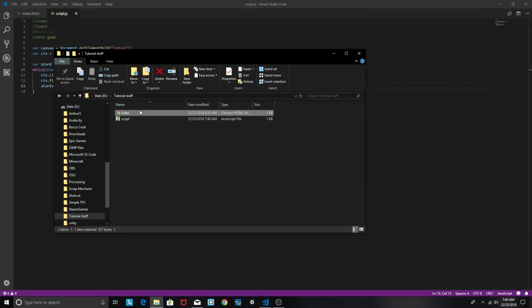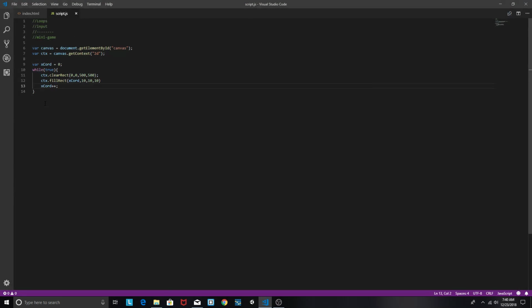So I'm just gonna reopen that again. So we don't want this while true loop. And we can get rid of that variable. So what do we do instead? Well, we do something called setInterval. It takes a function and then the delay between each individual instance that function runs.